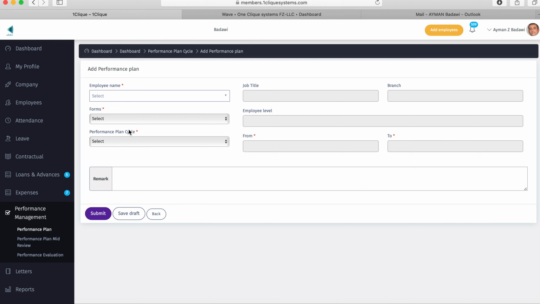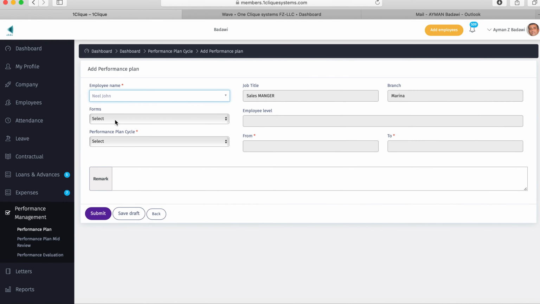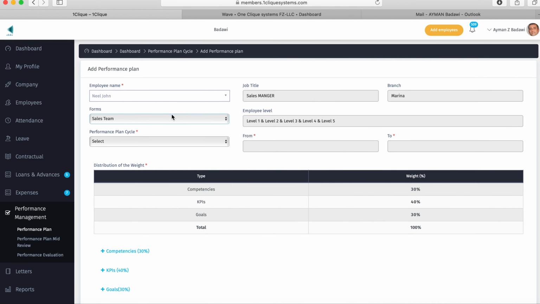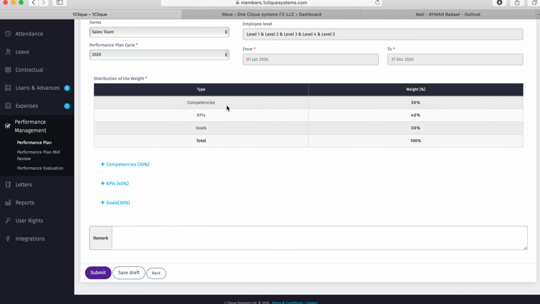So what I'm going to do here, I'm going to select the employee, and then I would select which form, because we might have multiple forms, but I want to use the sales team form because he is a sales manager, and the performance cycle, and I'll choose the 2020 year. So this will be the year. Now I can see here how the components are distributed.